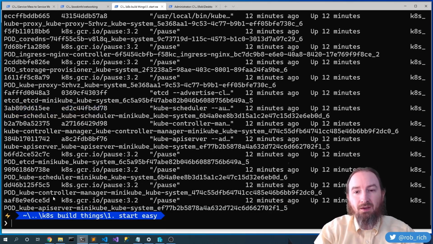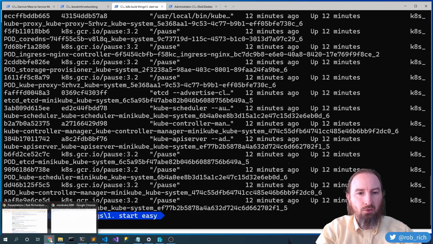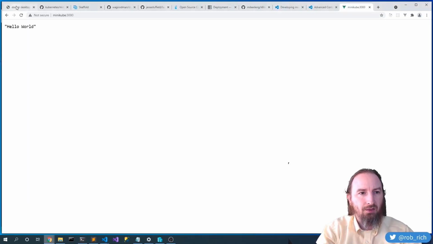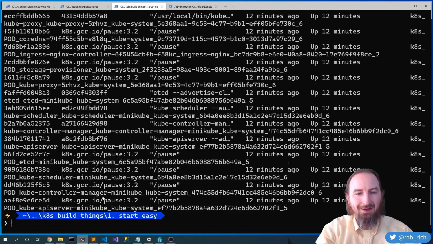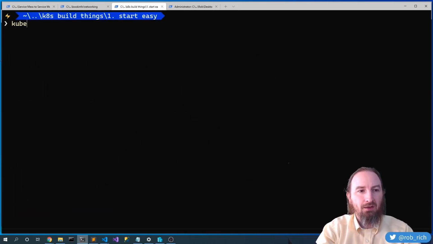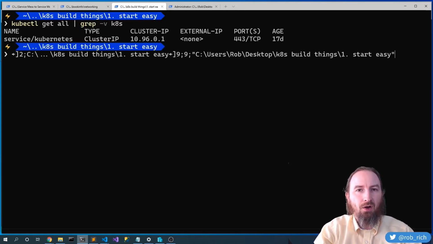Now what's interesting is we're showing all of the Kubernetes control plane cluster containers as well. Now in Docker, we can quickly disable that just by checking this box that says show system containers. In Minikube, it's the batteries included version. So when we say kubectl get all, we probably want to pipe it to grep -v k8s. And that will remove all of the system containers if we need to.